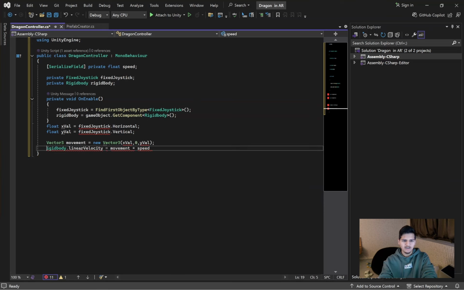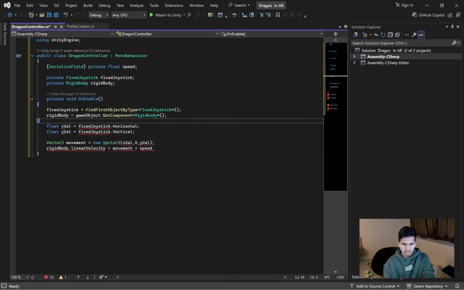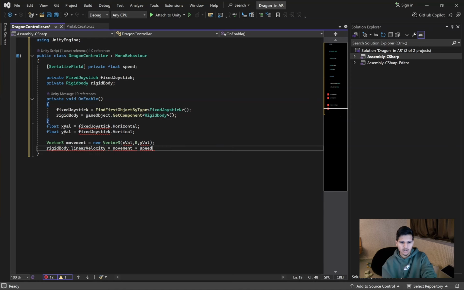Make sure you don't forget your capitals. Super important, especially in a language like C#. They're really strict about that. All right, so now that we're done that, we can move on over to the rotation of the dragon.